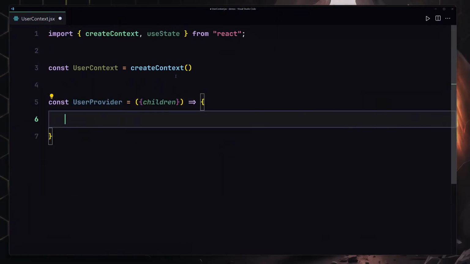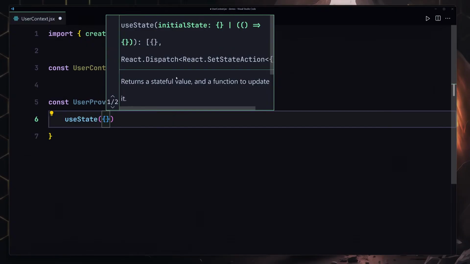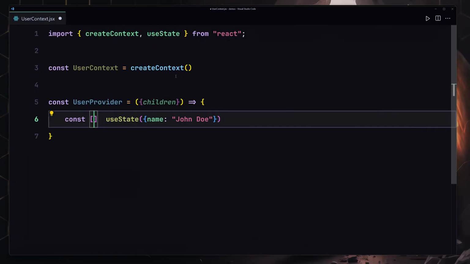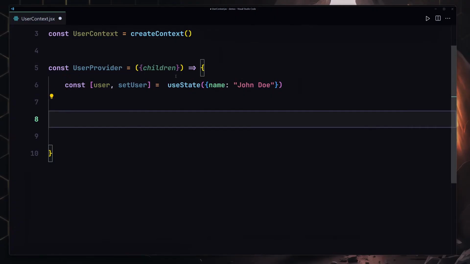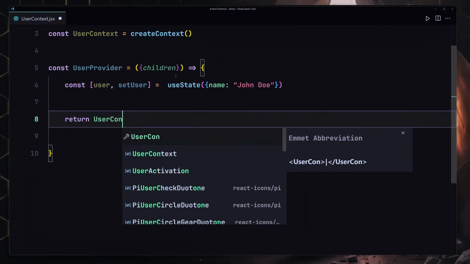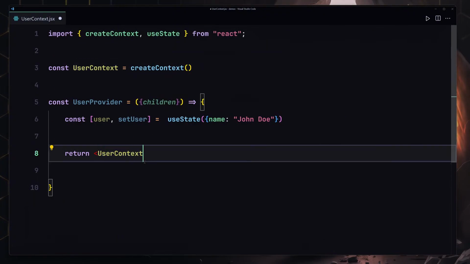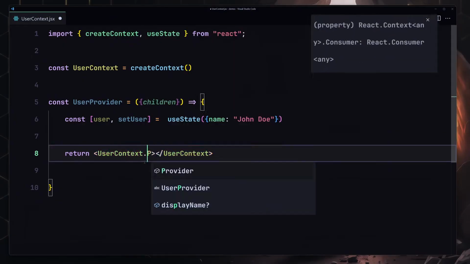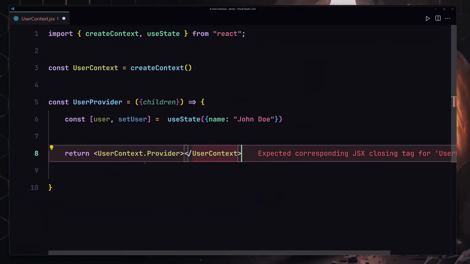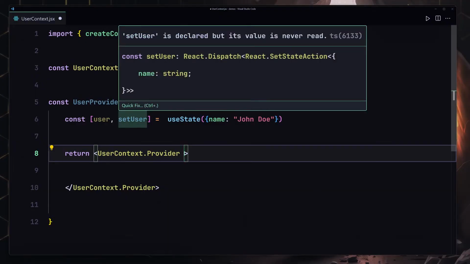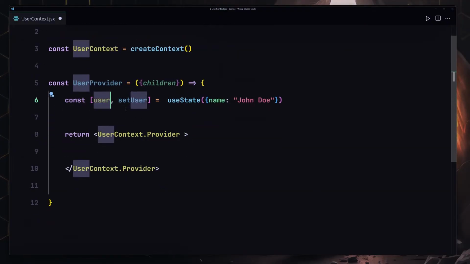Also inside this component we are going to be defining our useState, and the initial value will be a name. So I'll write John Doe, and we're going to be destructuring the user and also the setUser out of this useState. Now underneath that we're going to be returning our UserContext, which we've already created right here. We are going to be calling it, and inside this context we already know that we have a property called Provider. So I'm going to write Provider, copy it, and place it right here. Now inside there we're going to have to pass some data. In this situation we're going to be passing our user, and we will also pass the function which allows us to change that user.